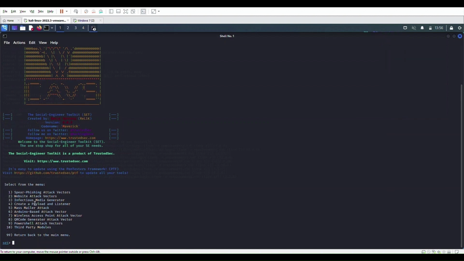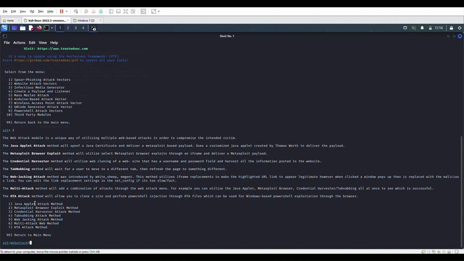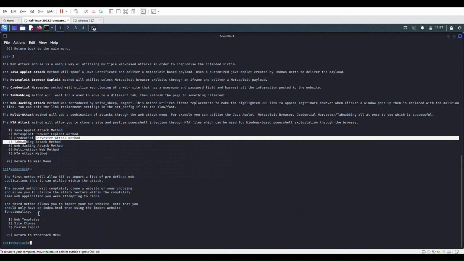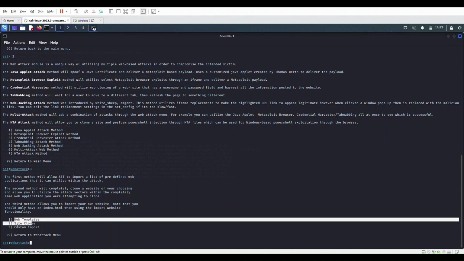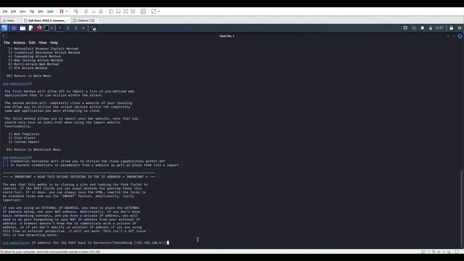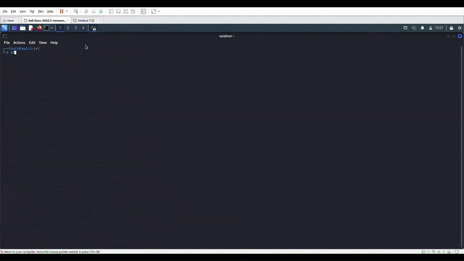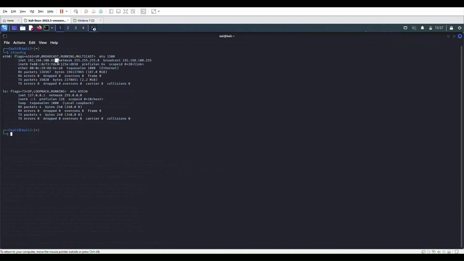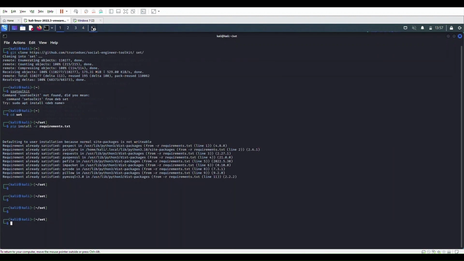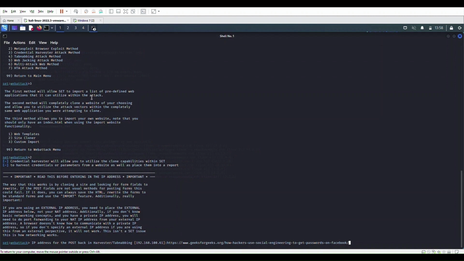Then we select the option Credential Harvester Attack Method by pressing 3 from the Web Attack module in order to compromise the intended victim. After that, we get a list of predefined methods that can be used within the attack. We select the option Site Cloner by pressing option 2 in the Web Attack menu. Now the CLI has prompted for the IP address to be used in the post back in the harvester method. So to check the IP address, we will run ifconfig on another CLI and get the address. After entering the IP address, we will enter the URL to clone, that is www.facebook.com.